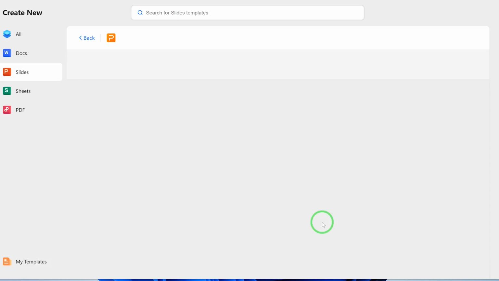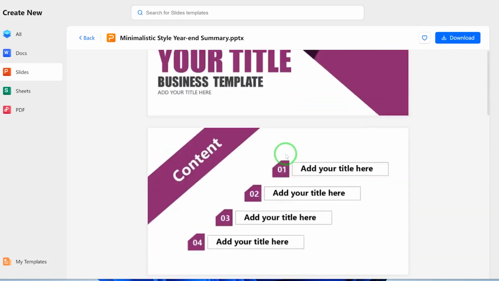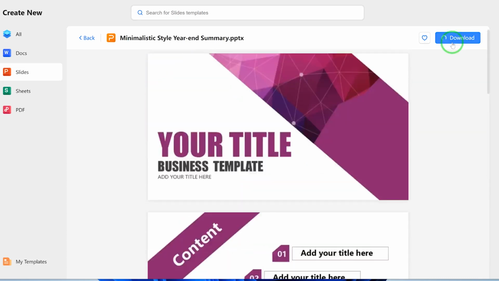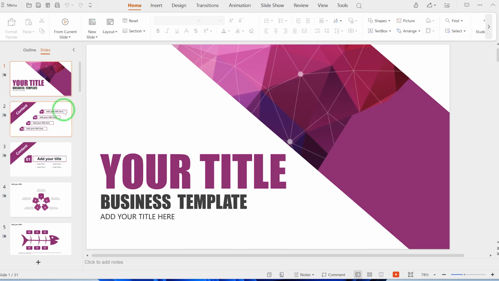I think I kind of like this one. You can select and try to see how you can download it. Before you download, you can have a preview of what it is and what to expect. You can download it. It's completely free, and you can go ahead and personalize it and customize it according to your title or according to your content.